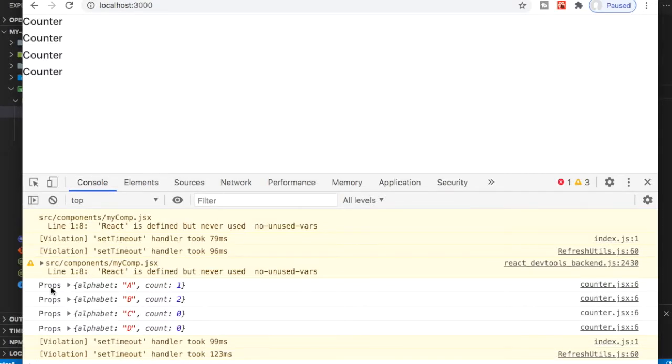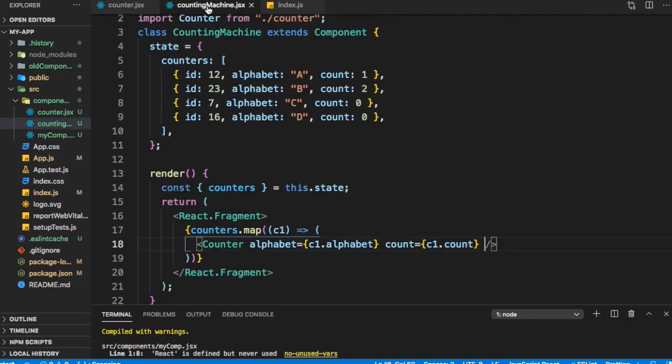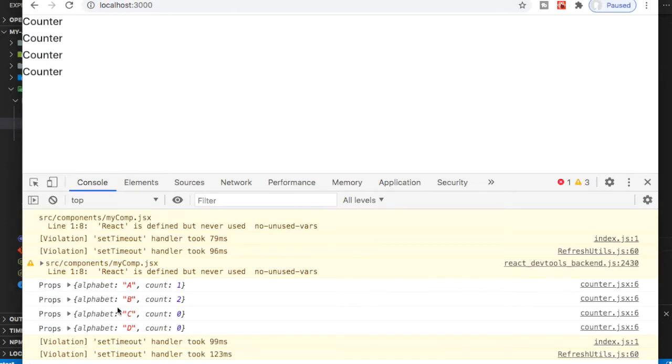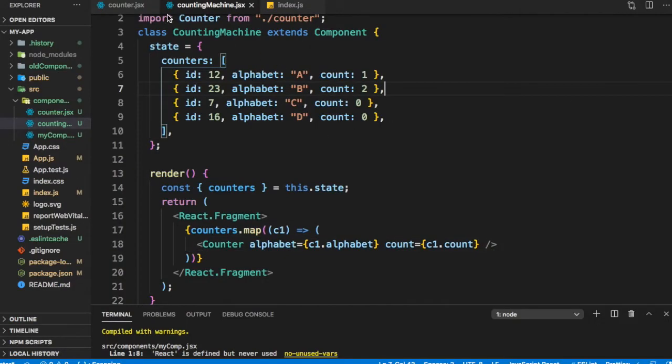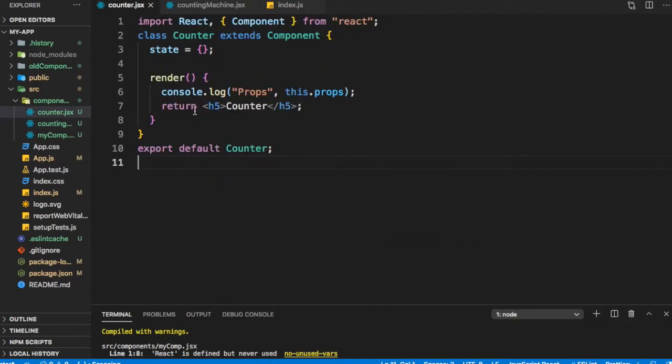So now as you can see, I am getting these props: A count 1. Let's check it. So A1, B2, C0, D0. So we are getting these 4 props here in the counters. Let's use them in the display.